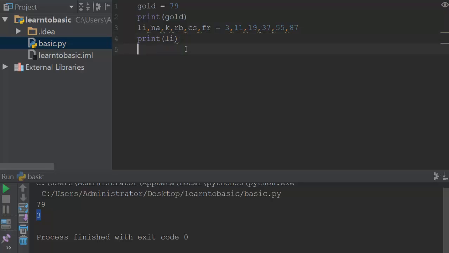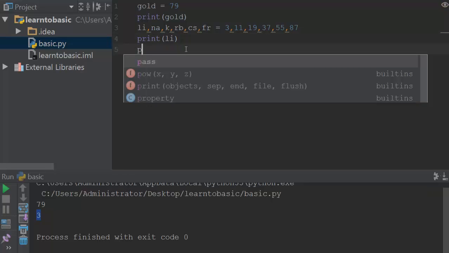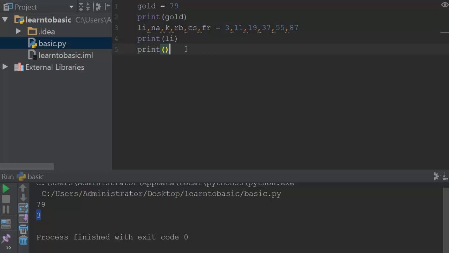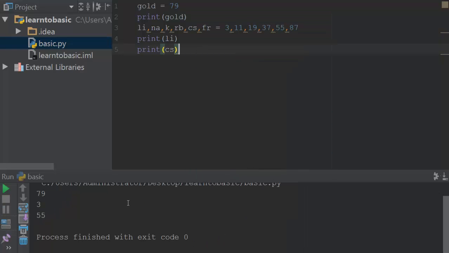Now let's try caesium. So we use the print function again, and let's type Cs for caesium, and let's run it, and we get 55. And if you guys haven't noticed it, the first variable gets the first value number, and so on and so forth.